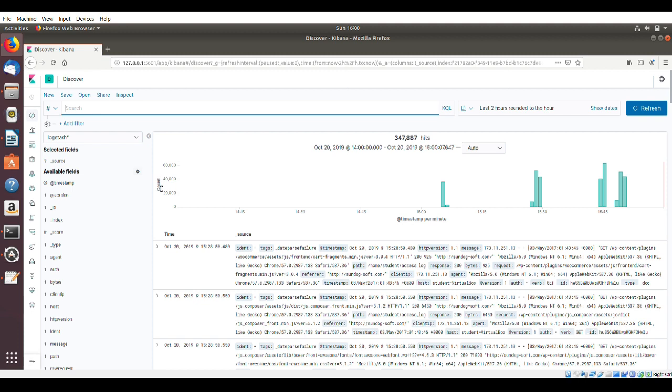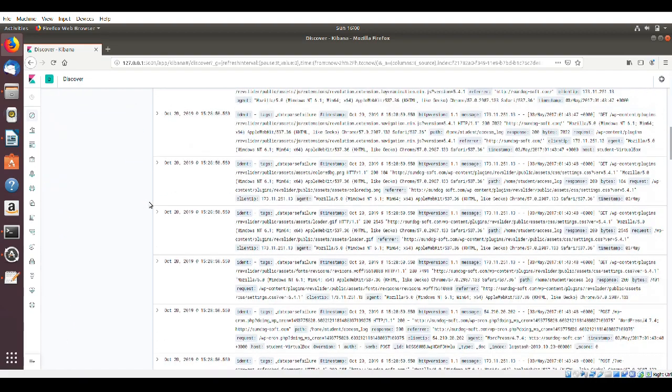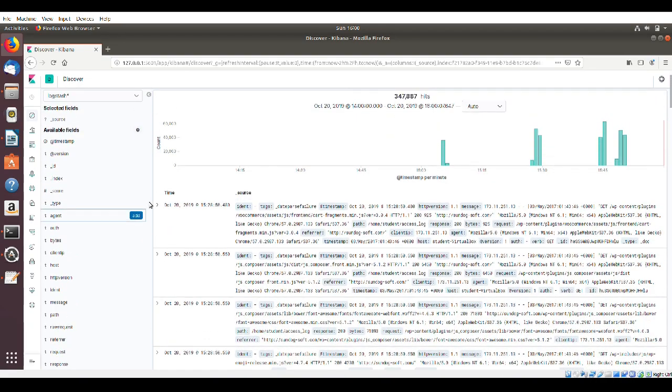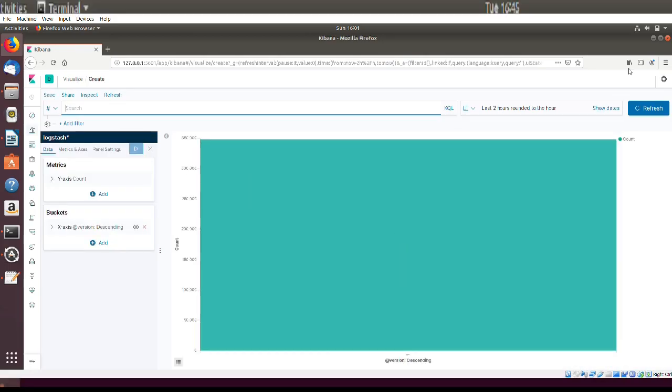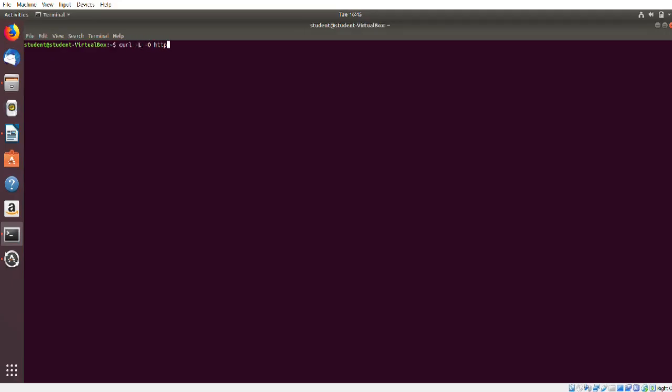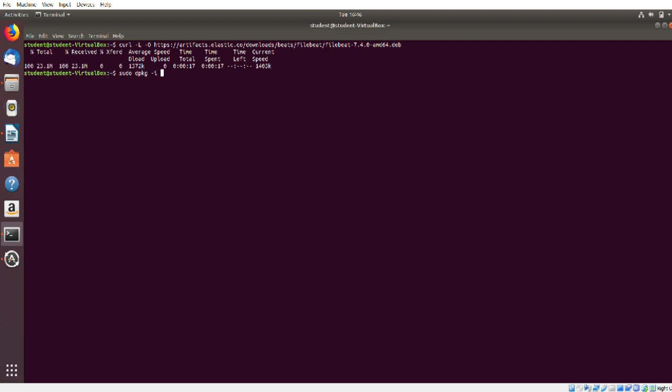These are the access logs that have happened in the last 2 hours. You can also search a particular field to visualize. Next, we are going to install filebeat. You need the package.